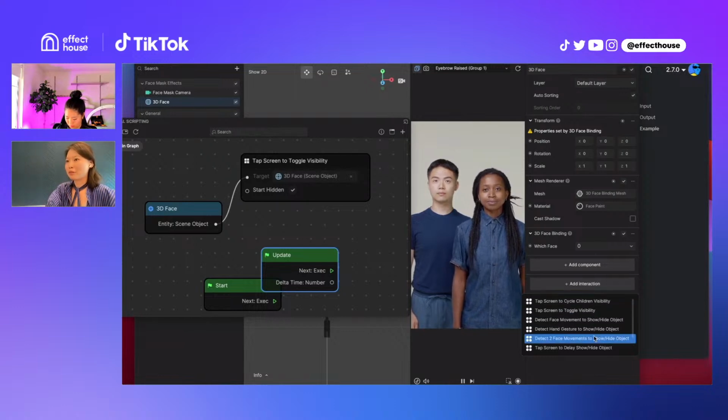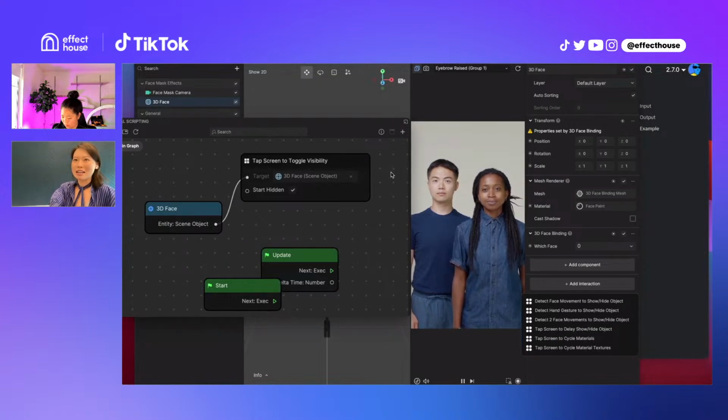And we also have different options here, like you can tap screen to cycle materials. Material essentially is how the object looks. Also imagine you have a makeup effect and you want to toggle and let people try different makeup options. You're able to do that just using this interaction here. So this is just the first layer of how you can turn on and off an object.